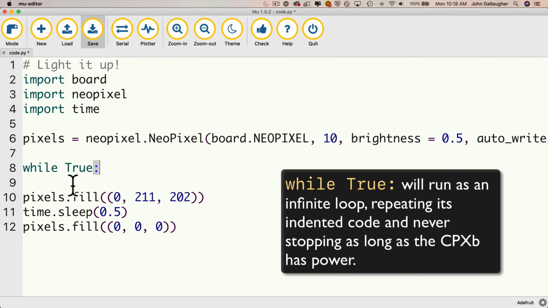It's an infinite loop. Now the reason why the while loop exists is it's possible for us to put in some math in here to evaluate if a condition is true or false. But by saying while True, True is always true, so it's just going to continue to do that infinite loop.